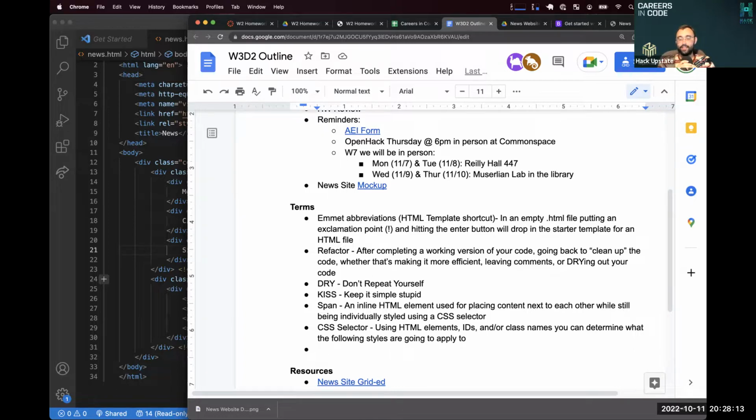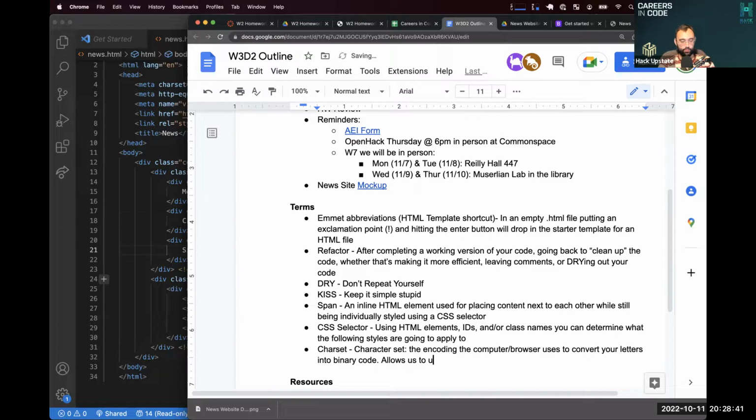Any other terms for tonight? Charset was one that I noticed. Yeah, charset, gone over previously. Character set: the encoding the computer or browser uses to convert your letters into binary code. It allows us to use non-traditional characters in our code like emoji.